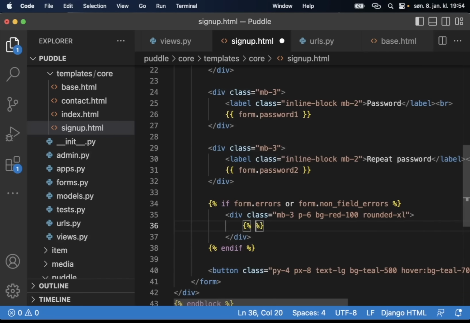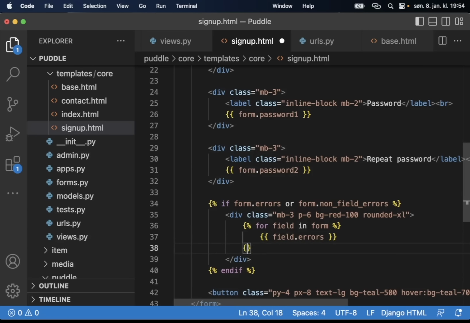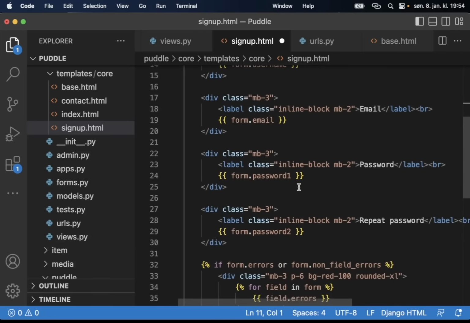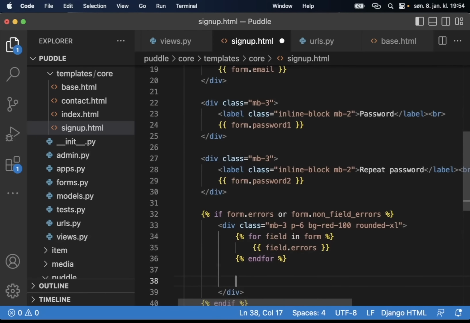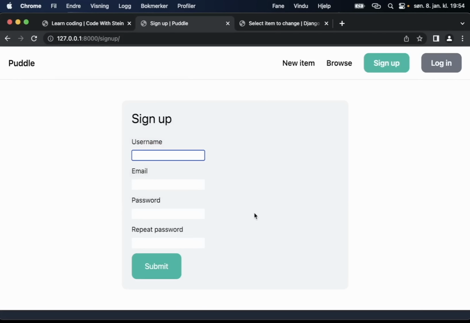We need to loop through them by saying for field in form, field.errors. Then we close this, and I just want to move this down there. Sorry, it shouldn't be up there. Paste and save. So if I now refresh, it doesn't look any different, and I can't submit it yet.